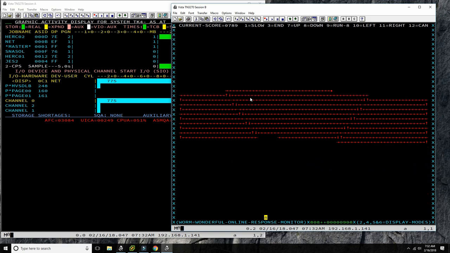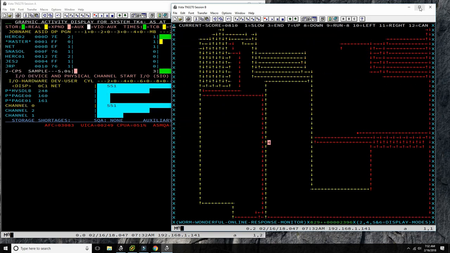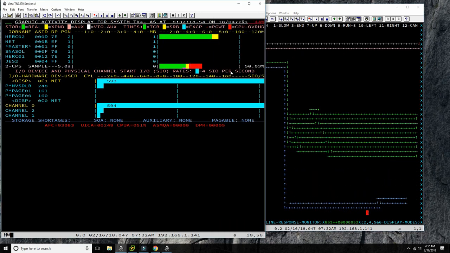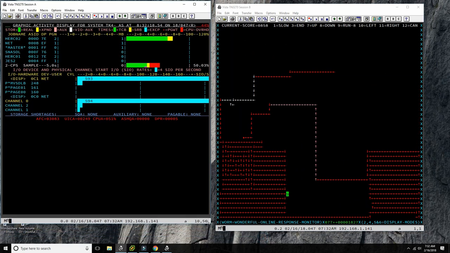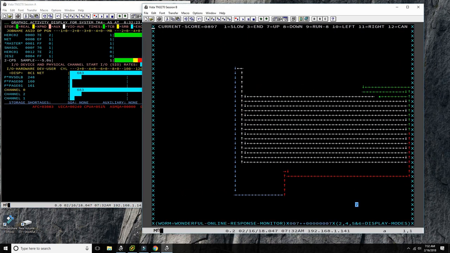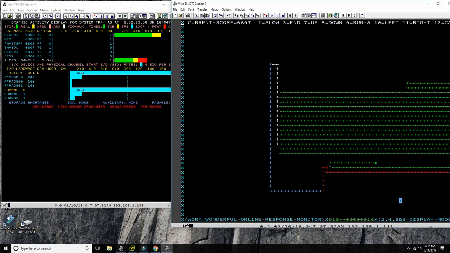And so while this is doing its thing, it's going very fast. Let's make this a little bigger. You can see here that MVS is keeping up very nicely. Okay, so this is just some of the games.